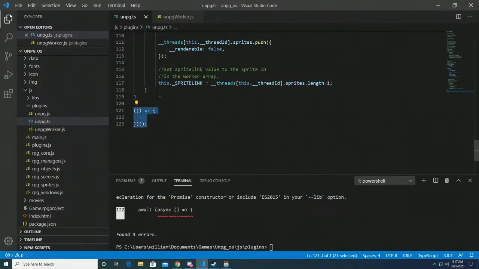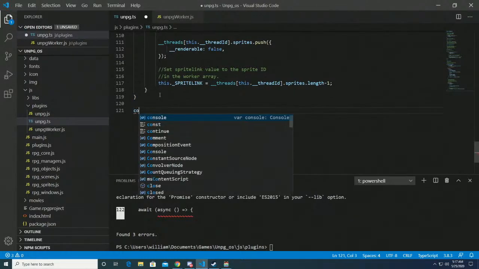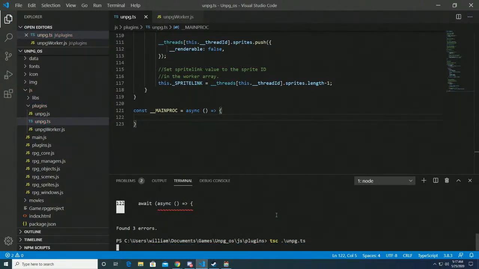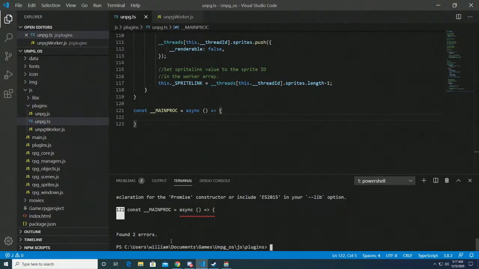Actually, we can get around that by doing this. We can do const main proc equals async. Yeah, we can do that. See, by doing that, that's not going to have an error. It does have an error. Why? I guess if we want it compatible with everything, we can't use async right now. Okay, that's fine.